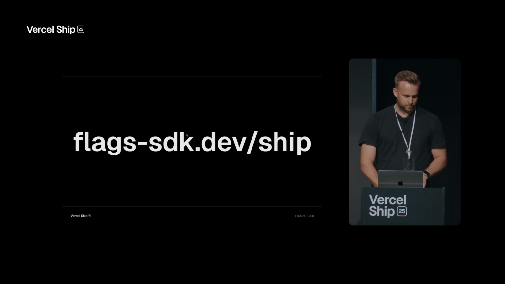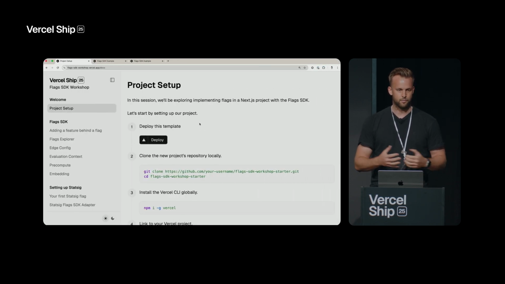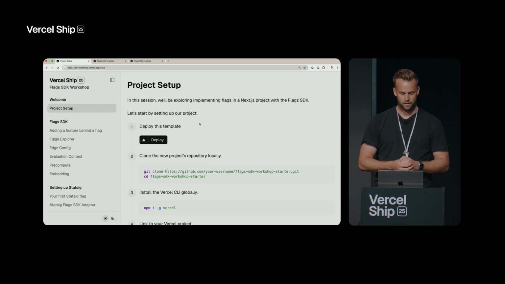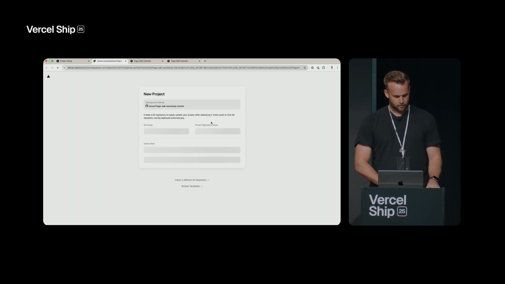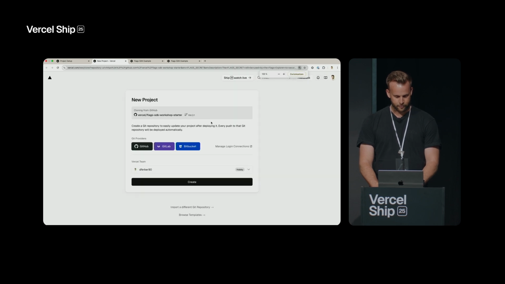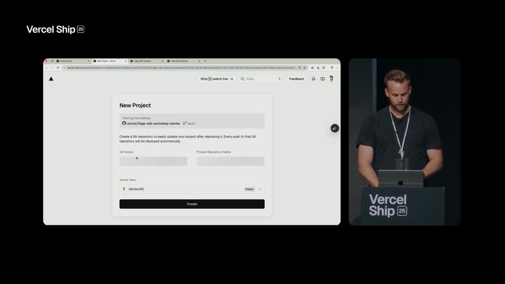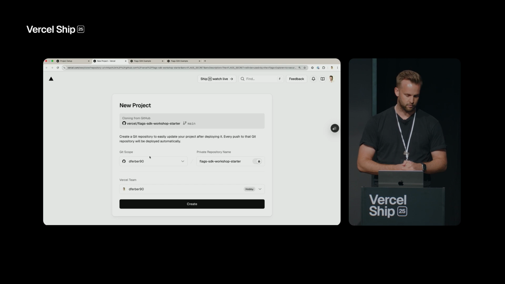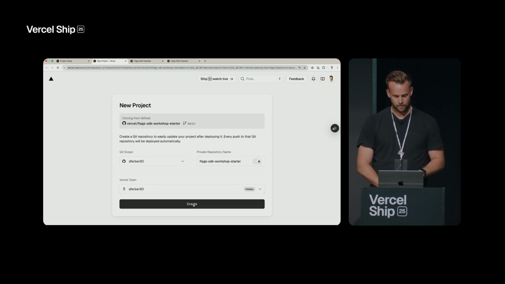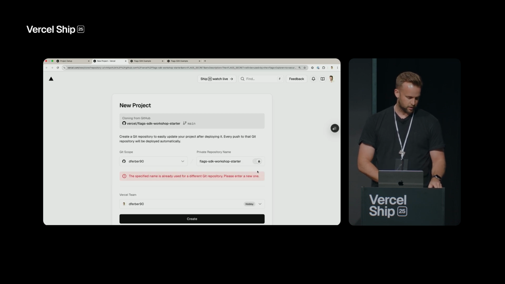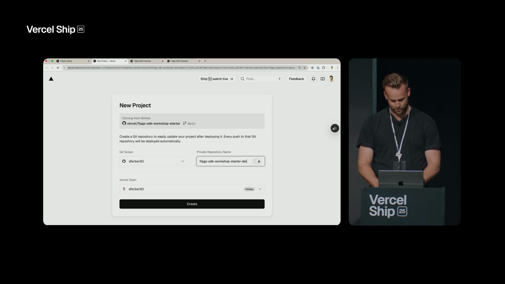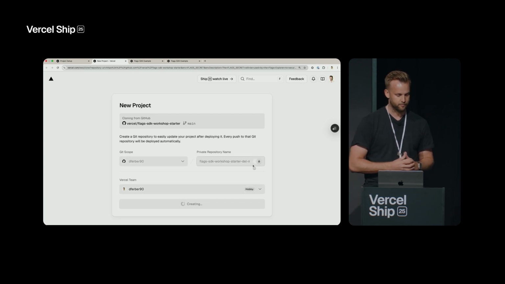If you go to this website, you will be greeted by this, which you can click on deploy, which will bring you to Vercel. And then in here, you can connect it to your own GitHub repository. If you can, just keep the name, click on create.